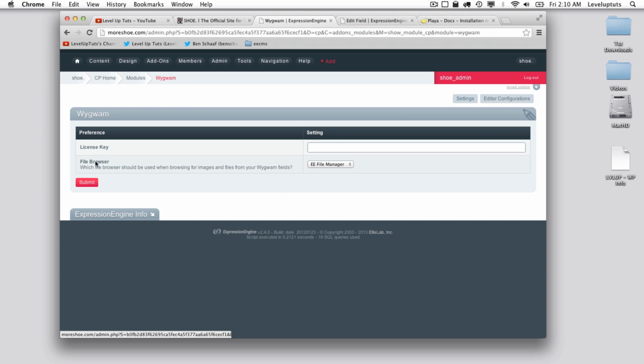right here. So file browser, this is something I intentionally breezed over last time, didn't really want to explain it. But now here we are. So what this means is, like it says here, this is the file browser that you're going to use when, for example, uploading an image or something like that. And so I normally leave it on EE File Manager.